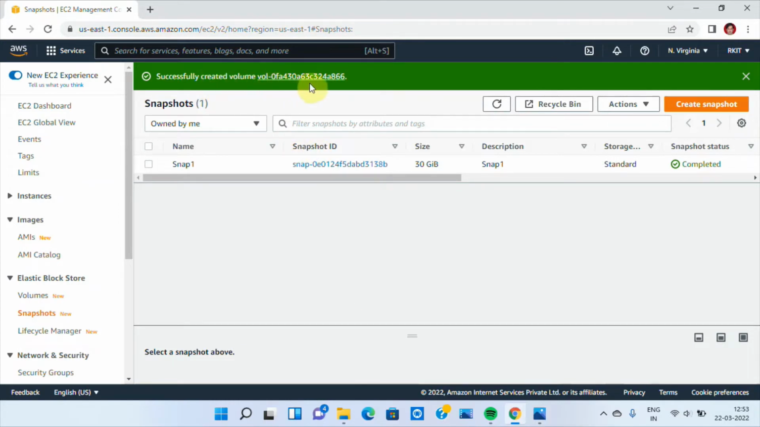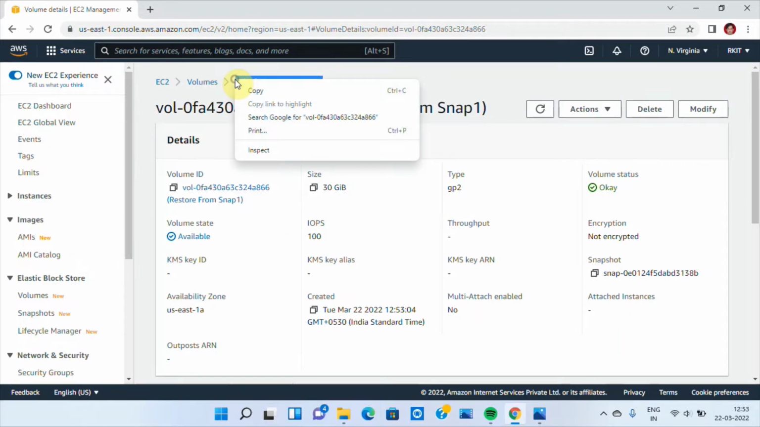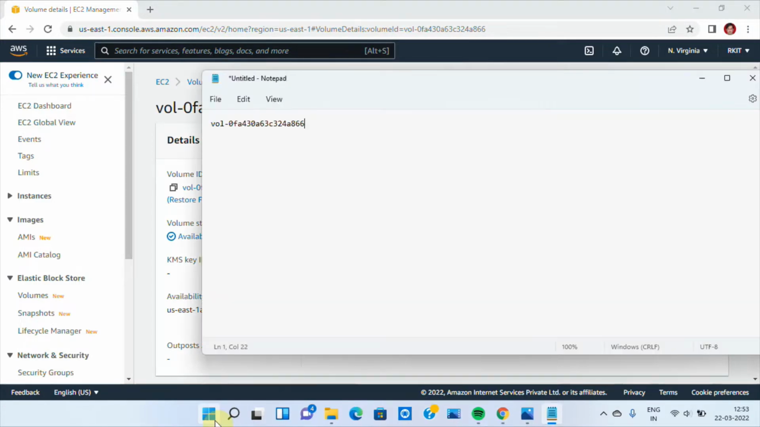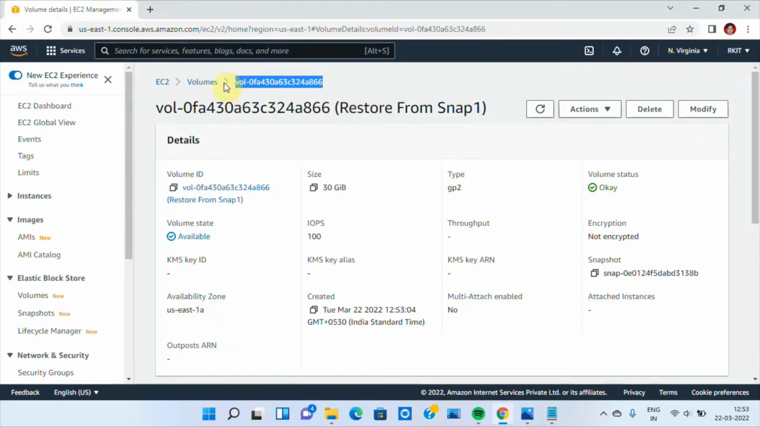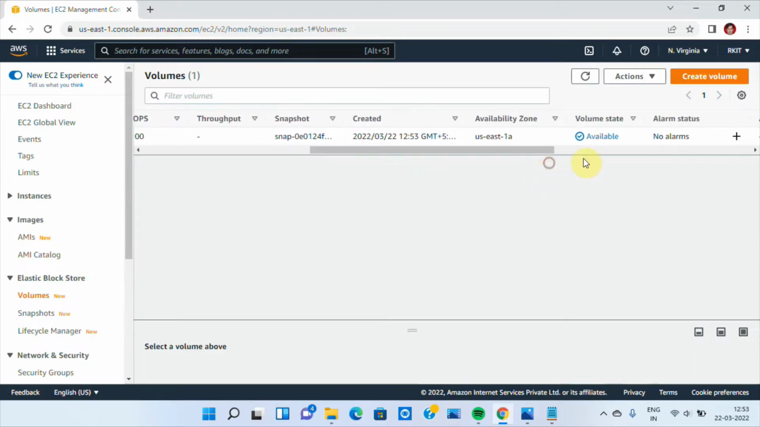Successfully created the volume. If you go to volumes, note down the volume. Restore from snap one. This is the volume ID, the state is available, and the availability zone is us-east-1a.